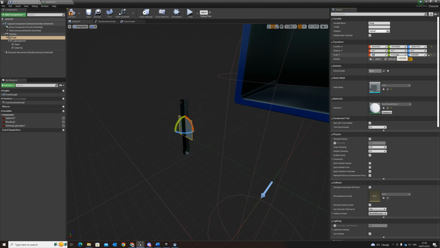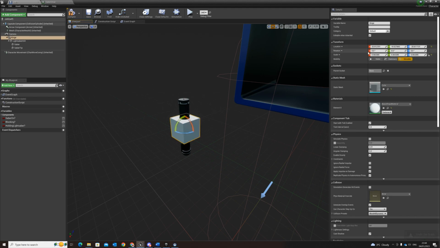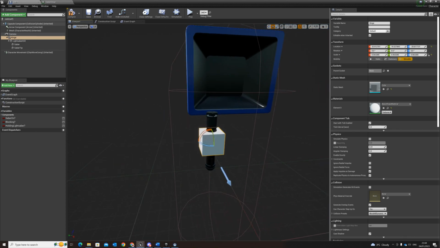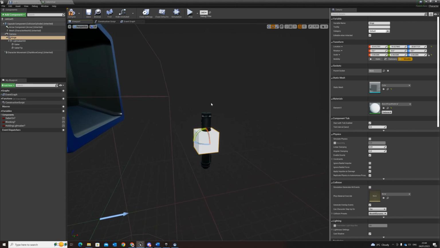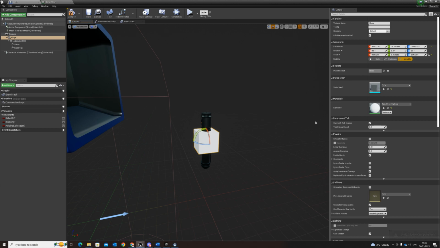Mine's changed a little bit, so I'm just going to reset those. I've just accidentally changed my scale, which I shouldn't have, but the rotation values are all 0. Which means that no matter what weapon you've got, no matter how you rotated your weapon, it's now attached to this cube. It should spin like that, and it's ready to be manipulated.